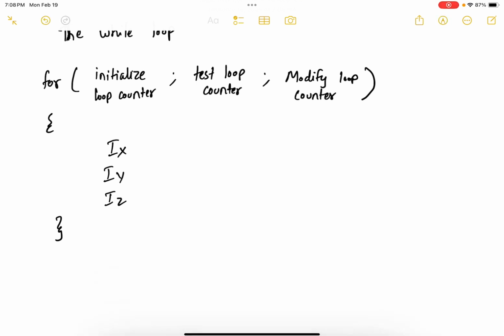Now the way the loop is executed is as follows. Once you hit the keyword for, you first do the initialization statement, or the initialize loop counter. Then you test the loop counter. And then you execute these statements here. And then you modify the loop counter. So you have initialize, test, and modify all in the same line.